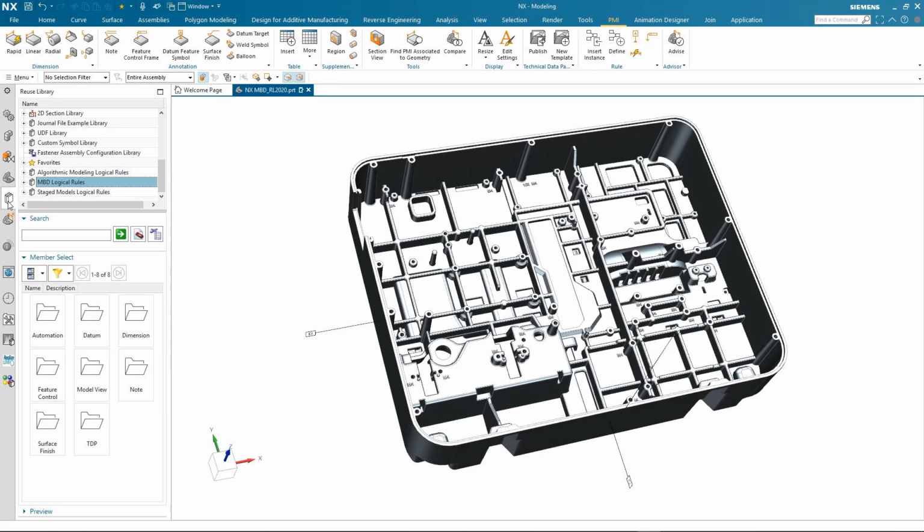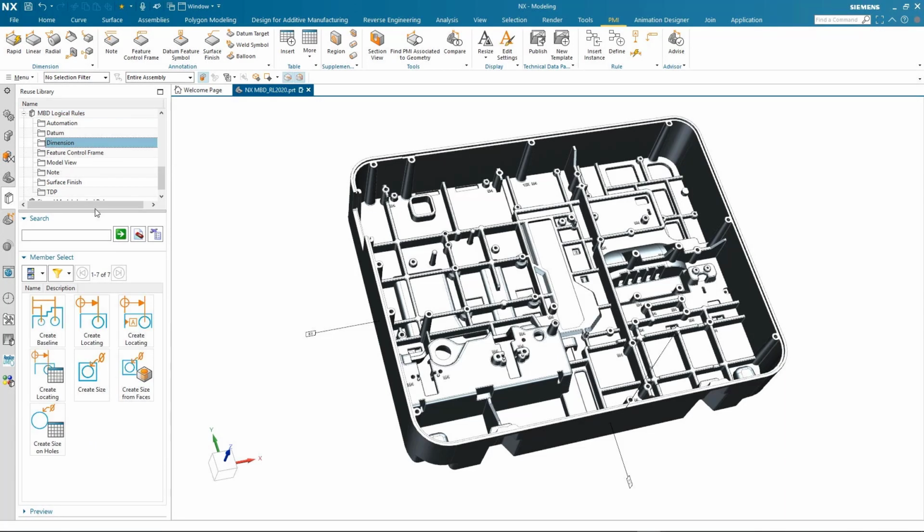The model-based definition logical rules are found within the reuse library, and underneath the node are several folders containing a number of out-of-the-box PMI rules. Notice that the folders categorize different PMI, from addition of datums, dimensions, feature control frames, all the way through to technical data packages. So I expand the MBD node, select the dimension folder, and now you can see all of the out-of-the-box PMI rules for dimensions.